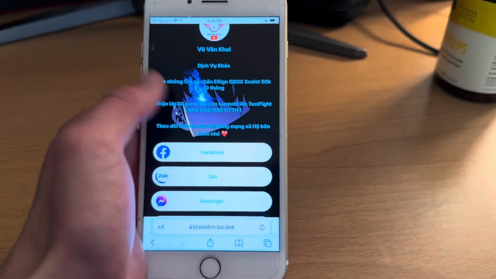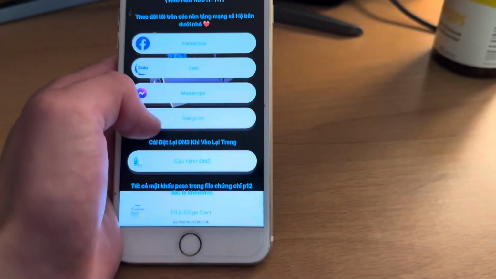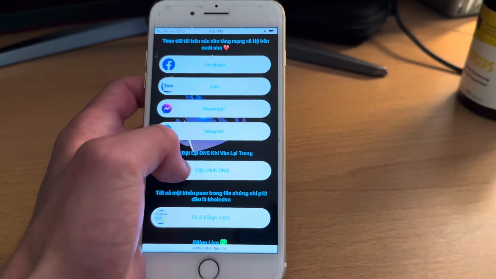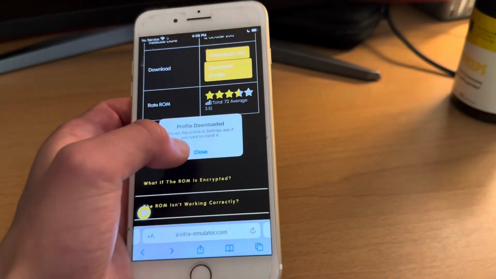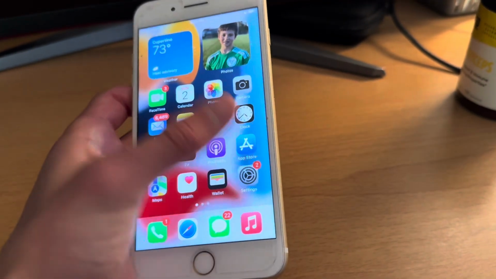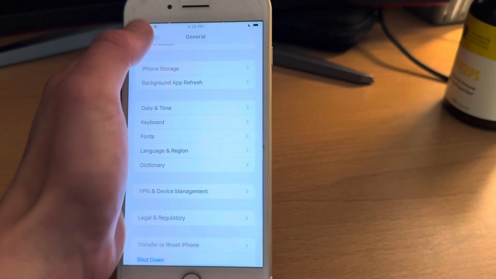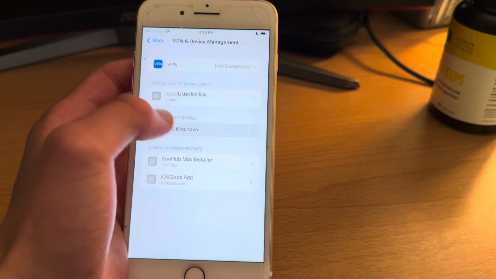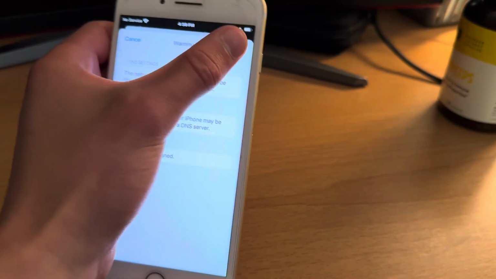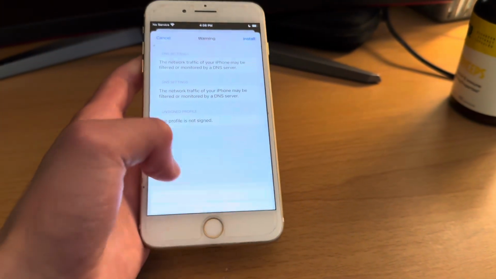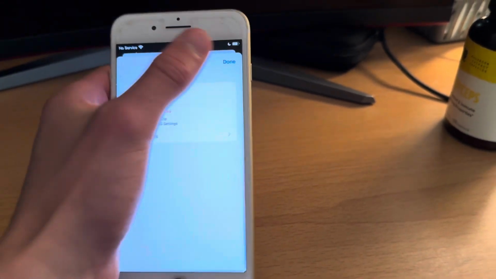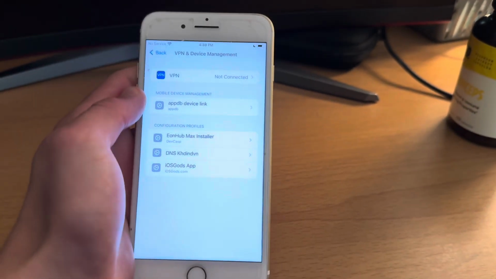So the first thing you're going to want to do is head over to this site right here in the description, eSign, and we're going to be using this to sideload Folium without buying it. First, install this DNS profile right here. Go to settings, then general, then VPN and device management, and install it. The reason we do this is to make sure that eSign and Folium don't get revoked after you use them, or after they've been on your phone for a few days.